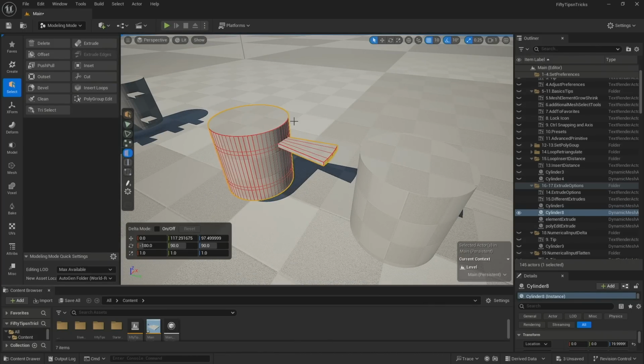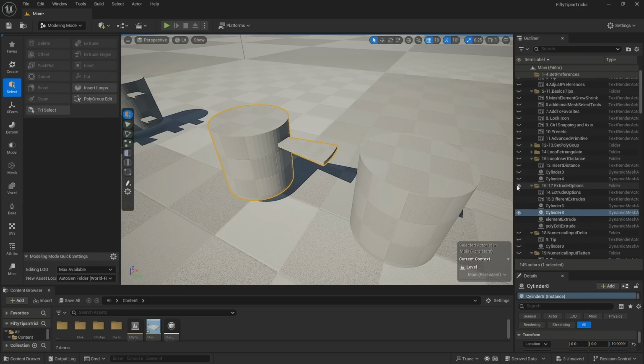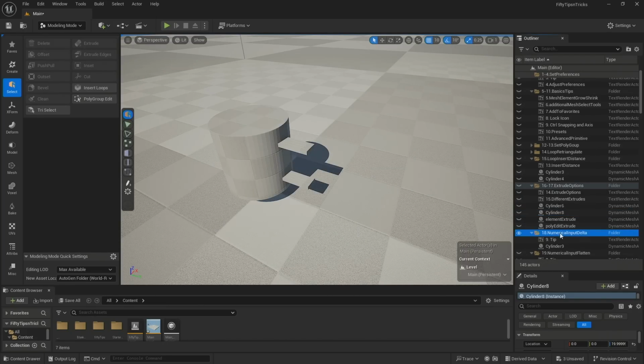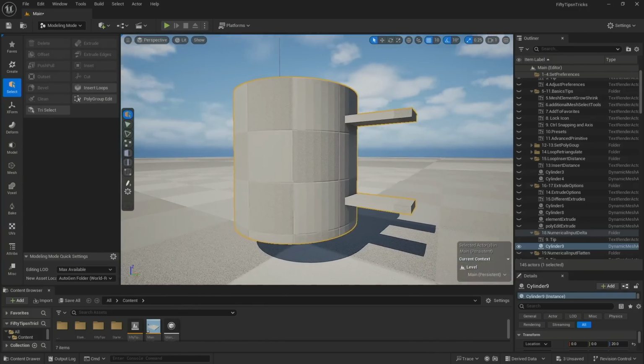and accept that kind of thing. You can always hit enter for accept too if you forget to do that, which I do all the time. Okay, extrude options, we got through that. Okay, numerical input. Numerical input's always super important for a lot of things.